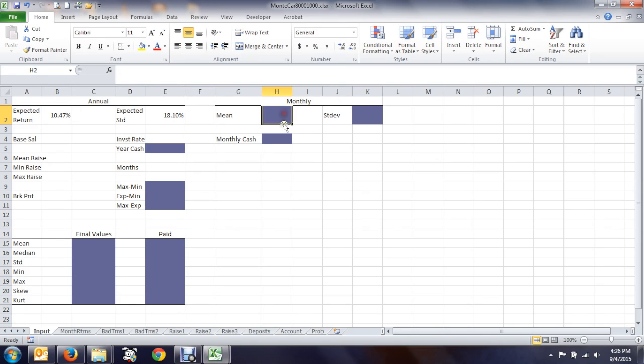So we want to convert that into monthly. To get a monthly return, it's simply equal to my expected return, and we're going to divide by 12. And my standard deviation is going to be equal to my expected standard deviation, and then I'm going to multiply that by the square root of the quantity of 1 divided by 12. So my monthly standard deviation is basically 5%, and my expected monthly return is about 0.87%. Okay.